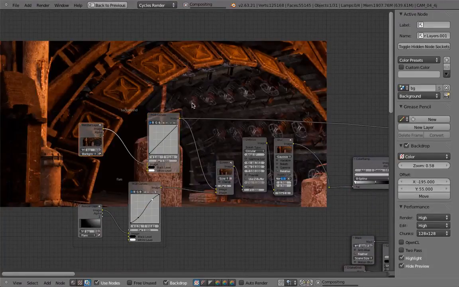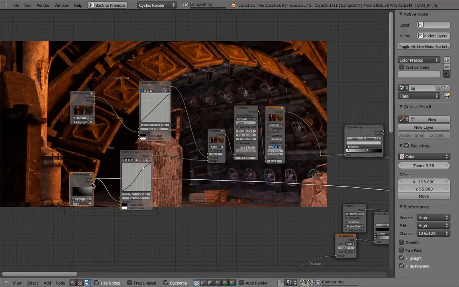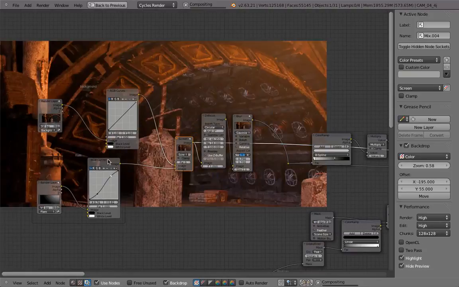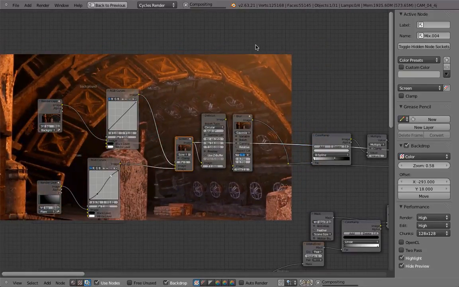This is the background plate, then a little bit of color correction. Here is the flare object, and it's being screened on top of that by using a different color. So that's why you have this nice glow.